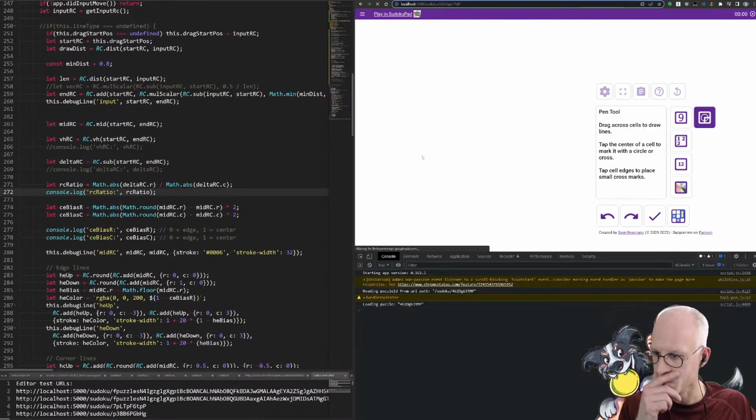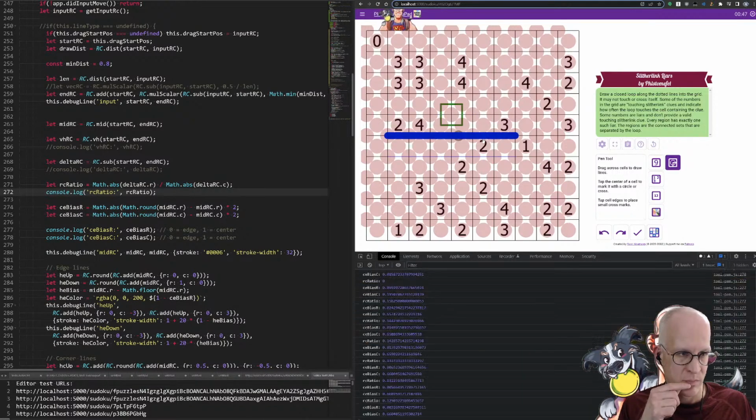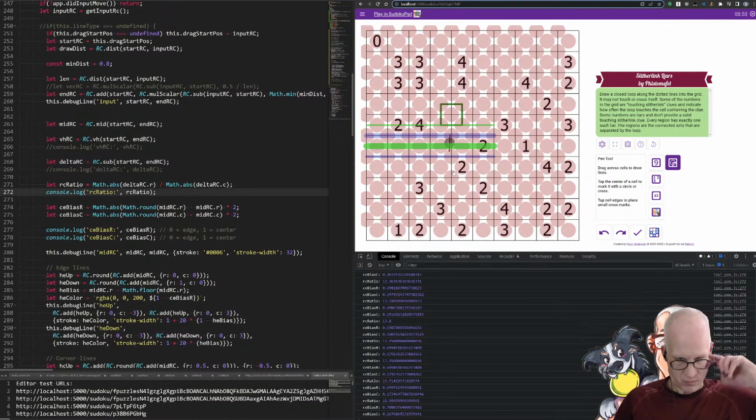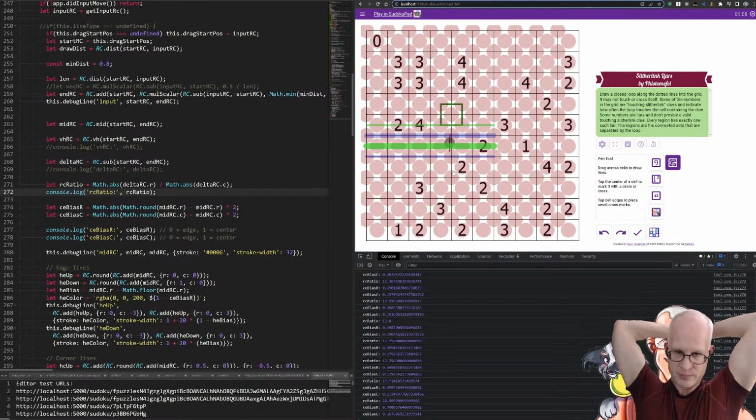Right, let's see. RC ratio. Wait, how? Let me think. What am I doing wrong here? I want a value between 1 and 0. But obviously, if I divide 0.1 by 0.8, that's a ratio of 1 to 8, not a ratio of 1 to 0.